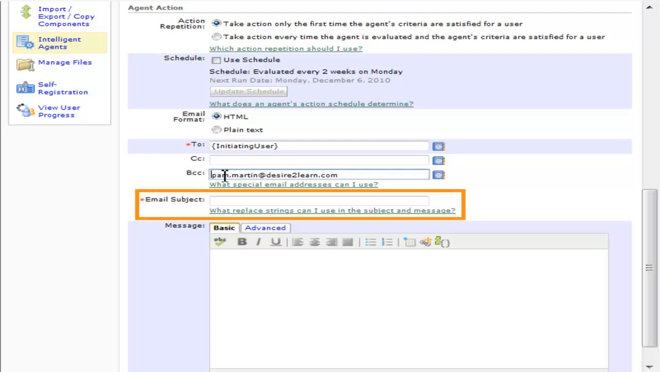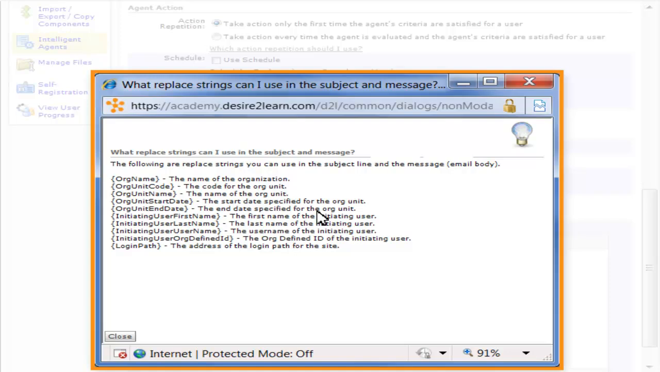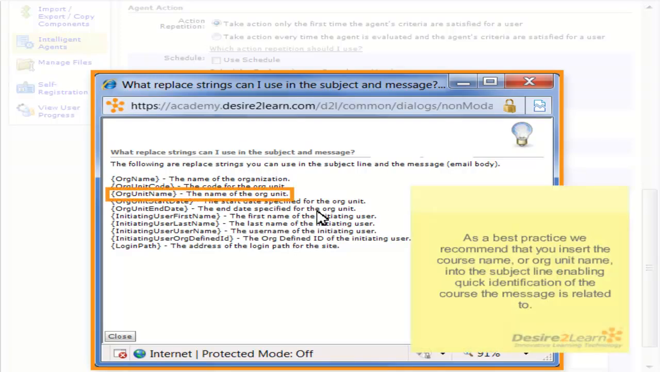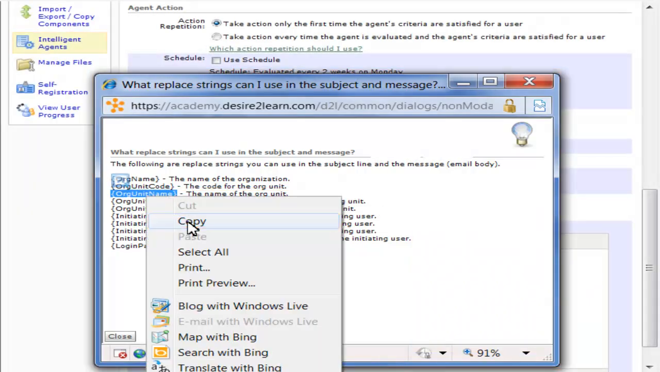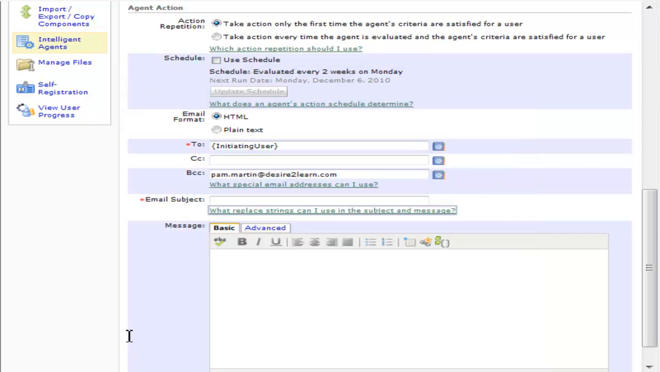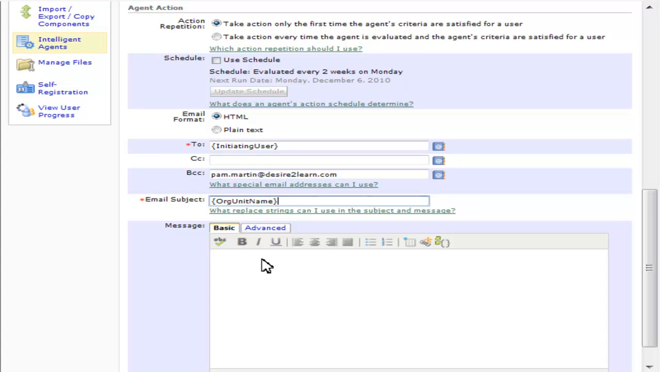In the email subject, there are additional replace strings you can use. These replace strings allow you to personalize your message. As a best practice, we recommend that you insert the course name or org unit name into the subject line, enabling quick identification of the course the message is related to. I can now paste my replace string in the subject line and finish customizing my subject.